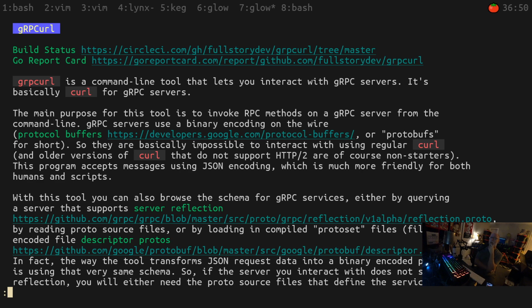Oh man, this is great. If this thing translates a protobuf gRPC query into JSON, I'm going to be in love. I'm going to send them a personal love letter, and then I'm going to kiss them on the mouth at a conference. With this tool, you can also browse the schema for gRPC services. Oh my God. This is good. Server reflection, hell yes. More, please.